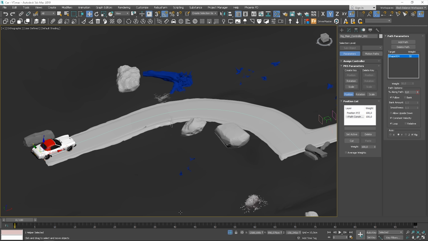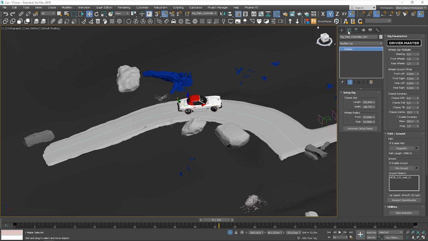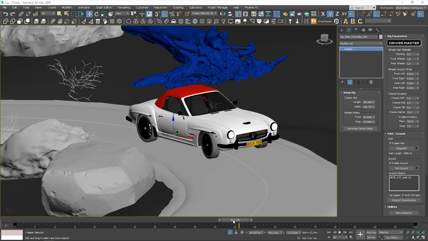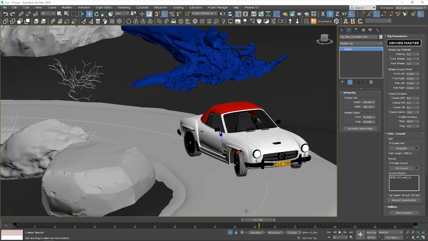I go to the motion panel now, I choose the position and path constraint. You can see that our line is there, but it doesn't work along the whole path. We can change the value here. I will type 100 and it will work as it should here. You can see that it works pretty well and the wheels are rotated when the car is turning right.